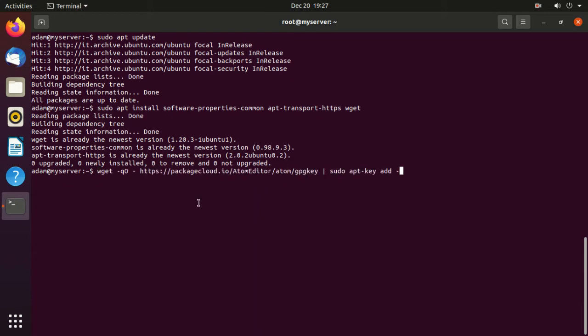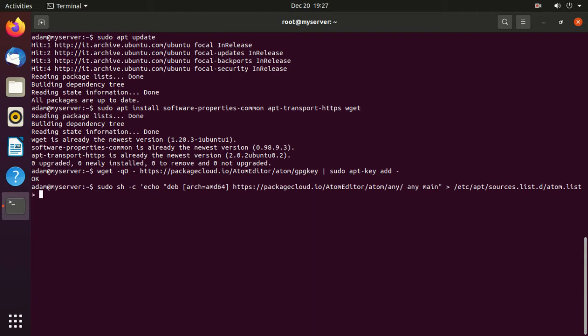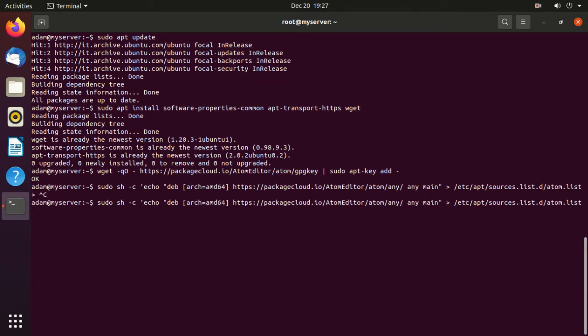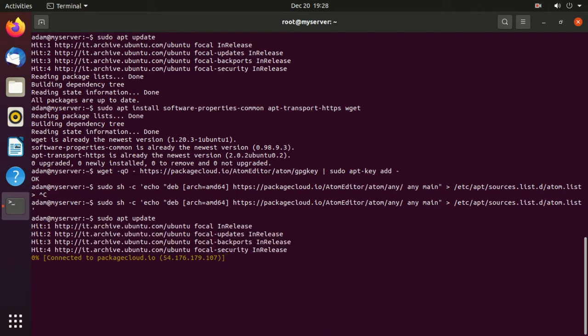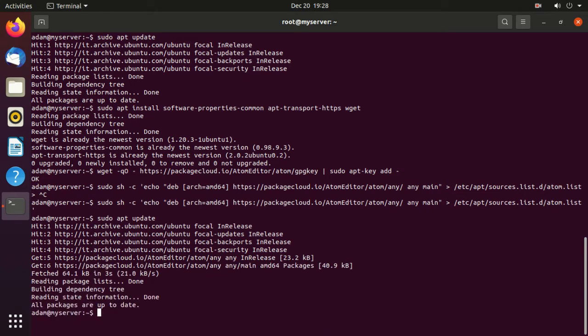Now let's add the Atom text editor official package repository. Once the repository is enabled, you can now install Atom using the apt command.